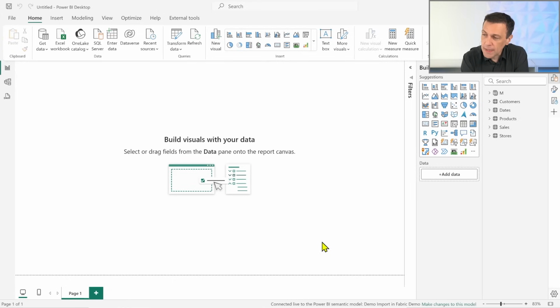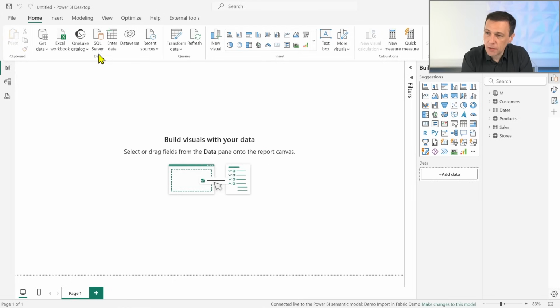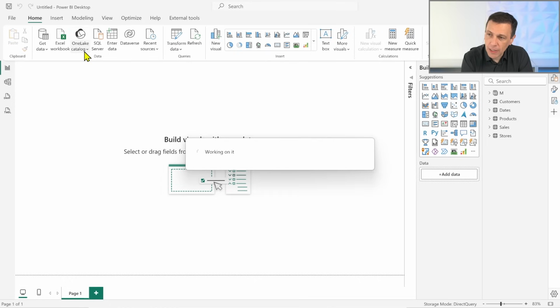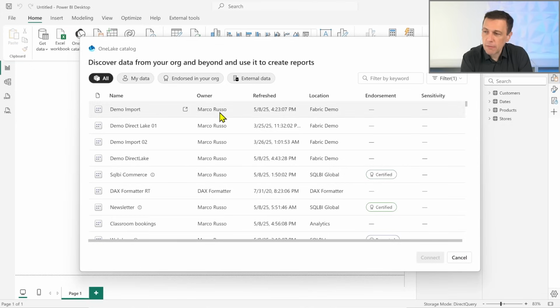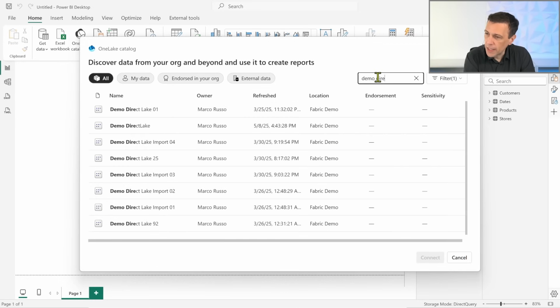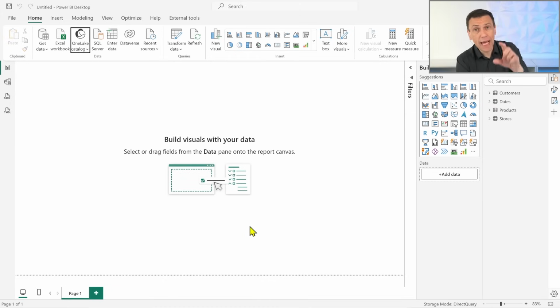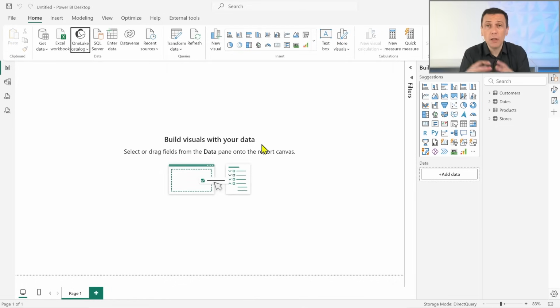Then I submit, and then I add another table from the semantic model. So I can go back to OneLake catalog as soon as I have these tables ready, and I import from Power BI semantic model, this time using demo Direct Lake. Demo Direct Lake, here we go. And I connect again. This time I choose only the table with sales and potentially the table with the measures. And I click submit. Now I have all the tables.